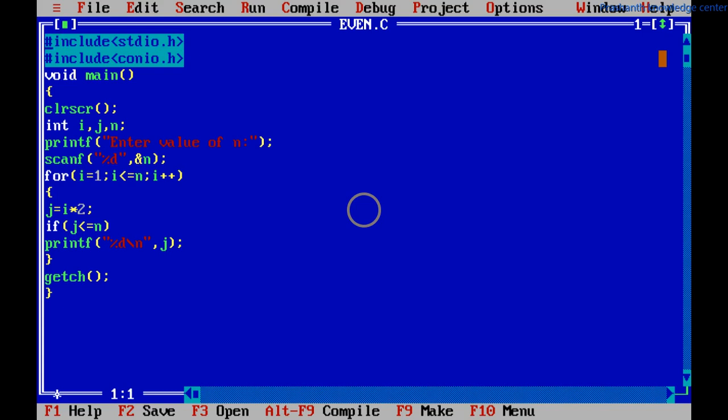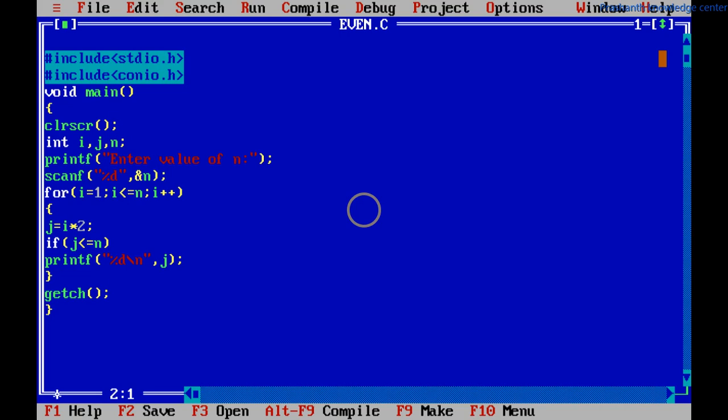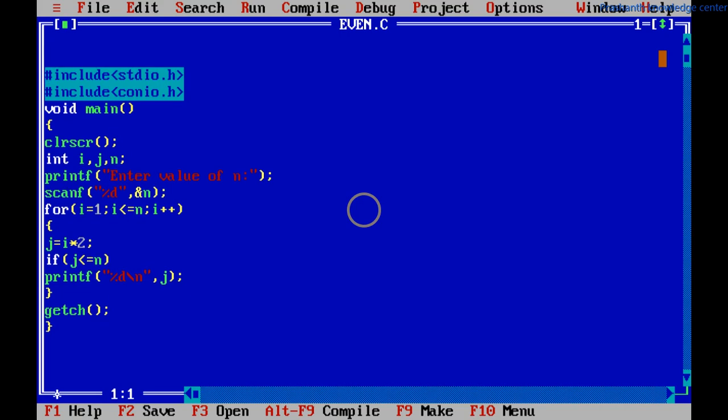In previous class, we have seen how to write a program to print even numbers up to n using for loop. Now, the same program I will write using the while loop.